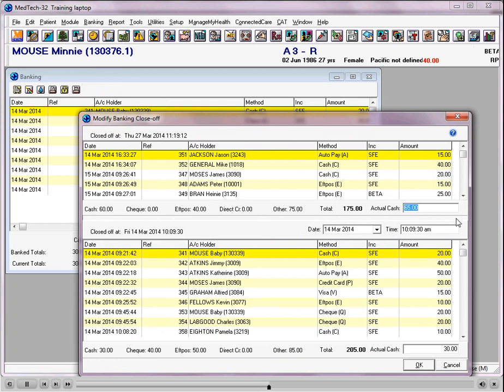So this is the modify banking close off window. I can see the close off date and times for each close off, and I can also see the totals for all of the amounts as well, and there's the actual cash field there too. So the 2 payments for the 14th I'd want to move down to be with the others in the 14th box, so I can actually change the time of the close off on the right, so we can adjust this here. So I've modified the close off to be 5 PM.